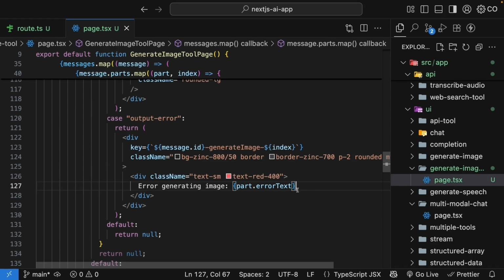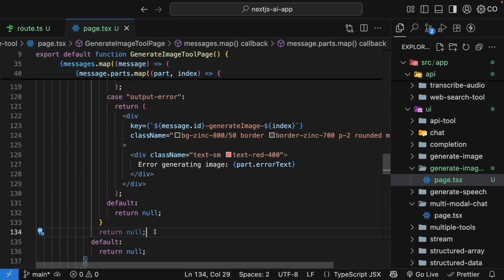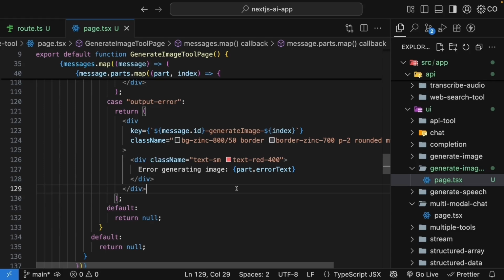We render the text error generating image with the error text. And we can remove this return null statement. Our UI is now complete.